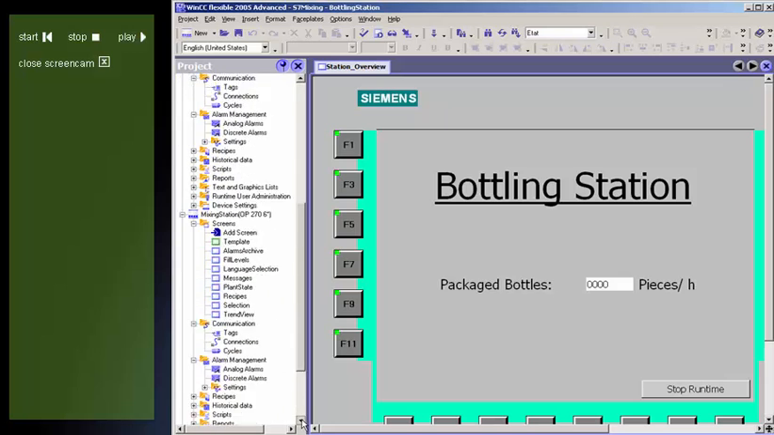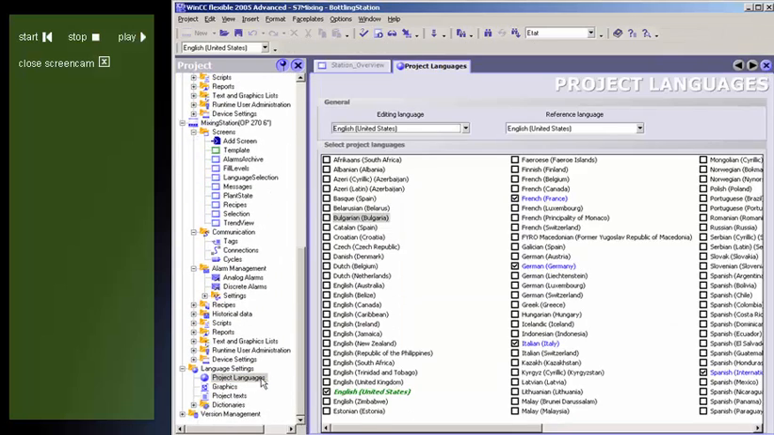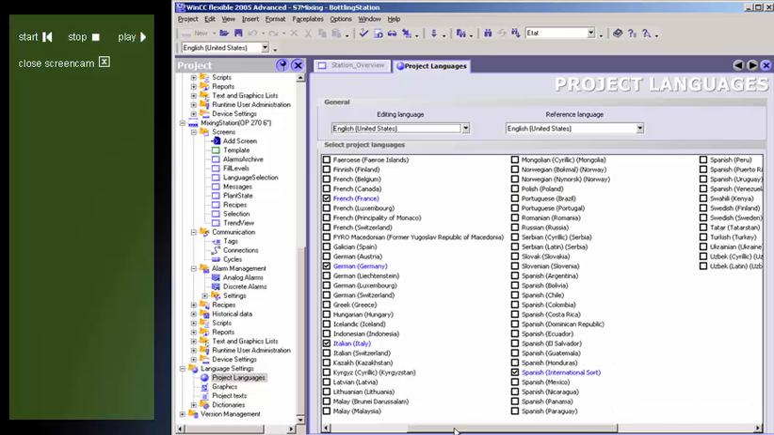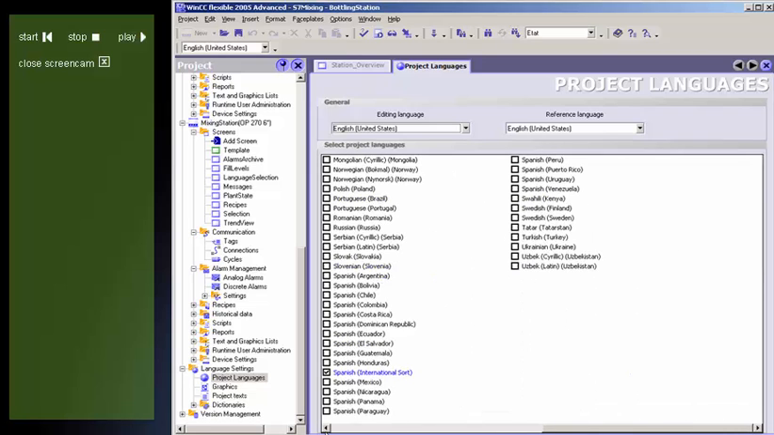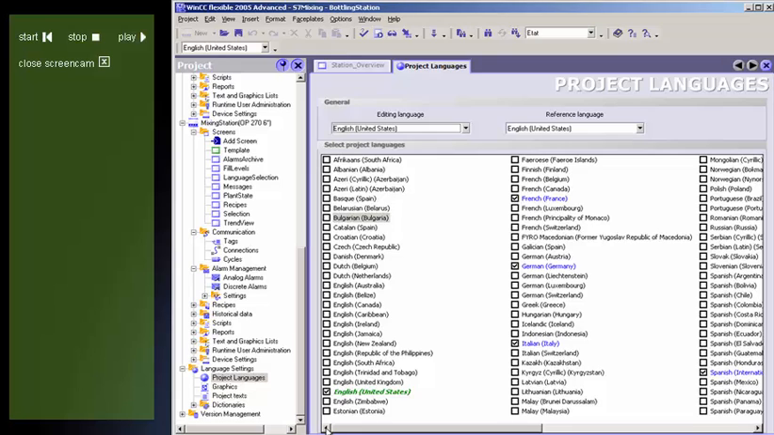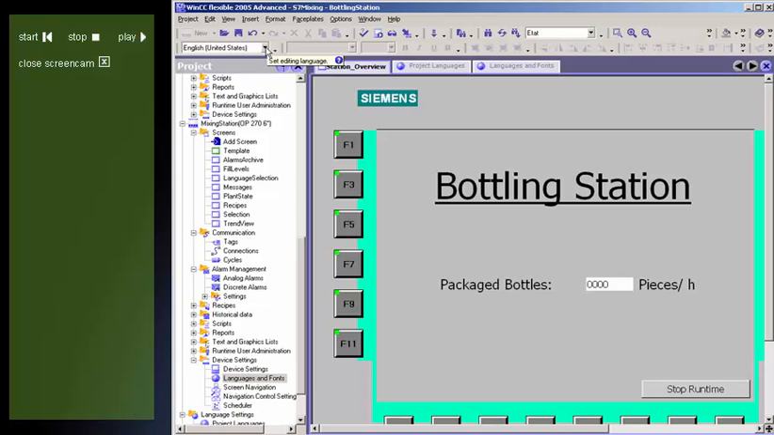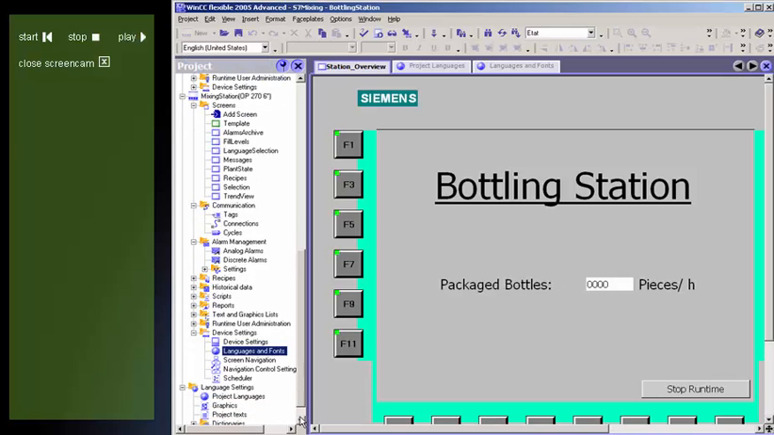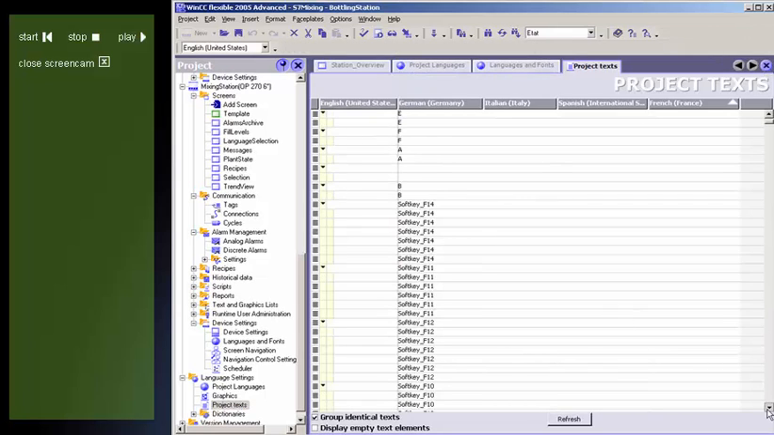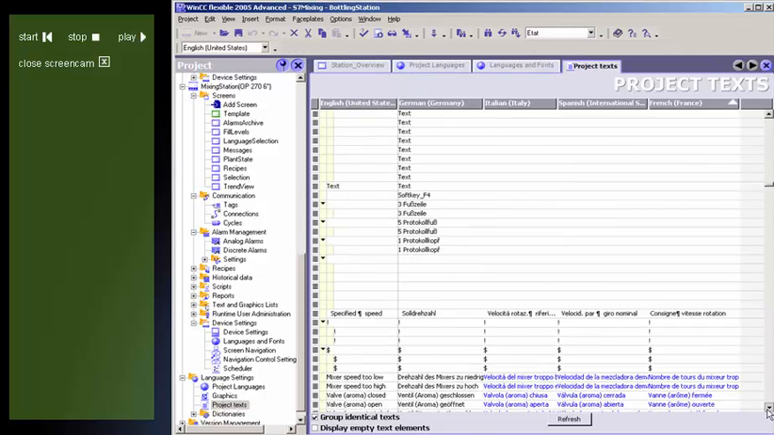WinCC Flexible supports you in the creation of multilingual configurations. Projects can be created with up to 32 languages for worldwide use, as many as 16 of which, depending on the target system, can be downloaded, making it possible to switch back and forth between them online. Selectable views during configuration allow multilingual input of configuration data. Language-dependent texts are managed in the text library, and language-dependent graphics in the graphics library.